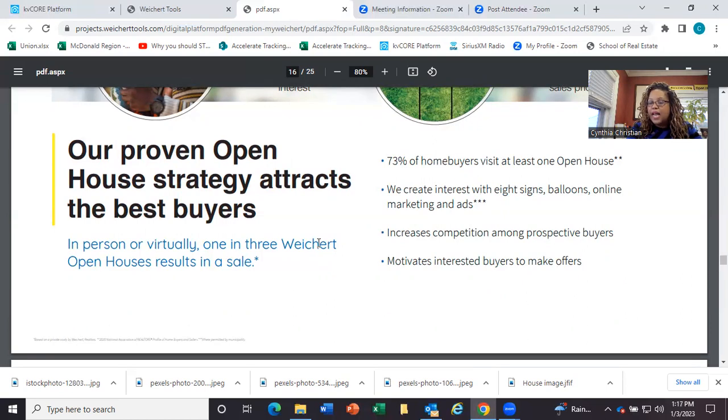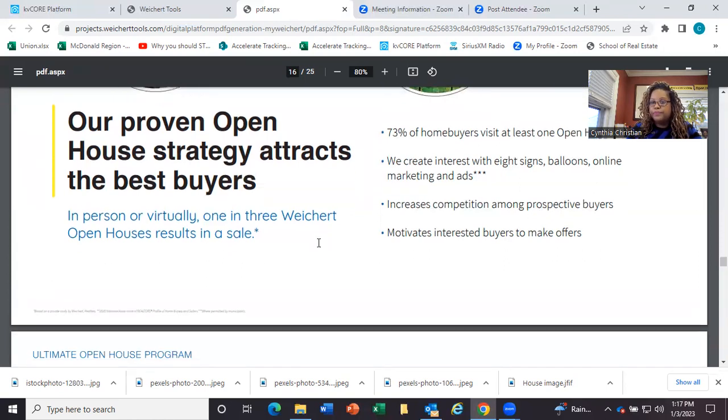We put out 8 signs, we put out balloons, we make it a party because we want people to feel welcomed coming into this home and see who is motivated to make an offer. I follow up with everyone who attends my open house within 24 hours. And if there is someone who has interest, I work with them to schedule a private tour of the home.